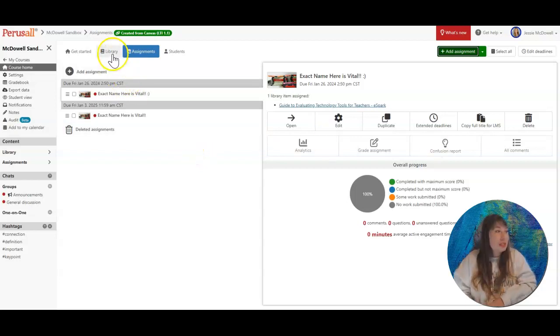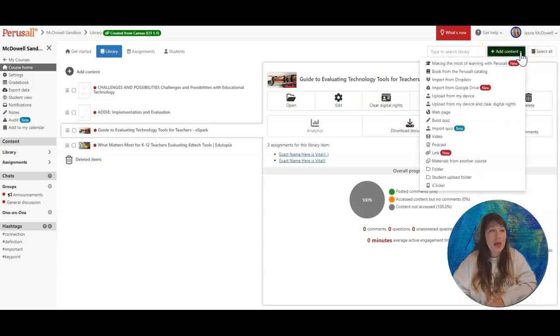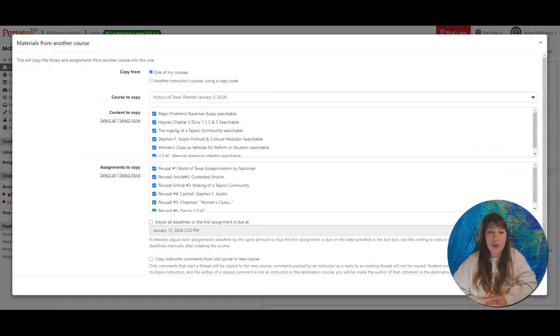So first, let's click on Library at the top, and then we're going to go over to Add Content, and we're going to select the one that says Materials from Another Course. One thing to be very aware of is you have to select both the content and the assignment. I know it's kind of weird. You would think the assignment would just be linked with its own content, but if Perusall number 1 needs this essay, make sure you select both of them.